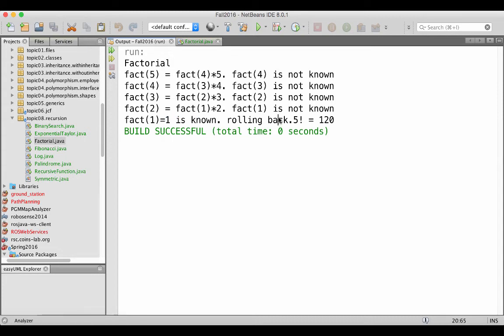So now from factorial of 1, when I know factorial of 1, I will calculate factorial of 2. Then when we know factorial of 2, we're going to calculate factorial of 3. So we're going to go the way back. Okay, we started from 5 down to 1. When we reach 1, we're going to go in the opposite direction to calculate the values. Okay, so this is the concept of recursion.